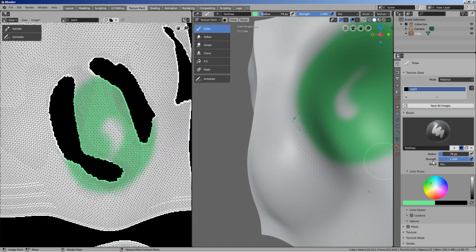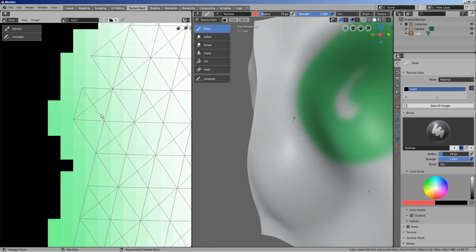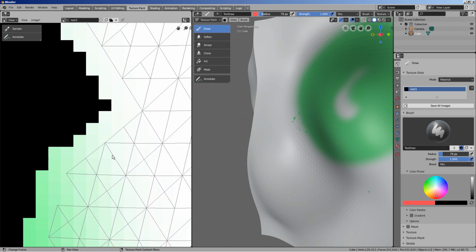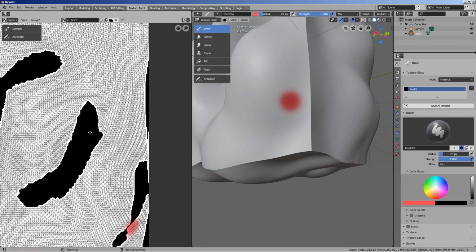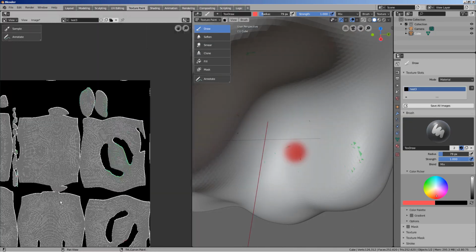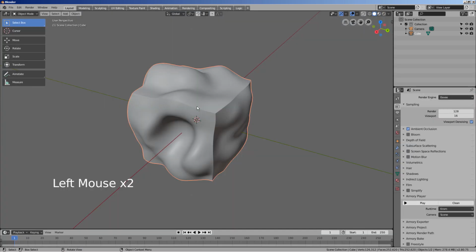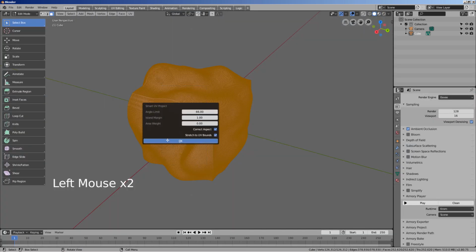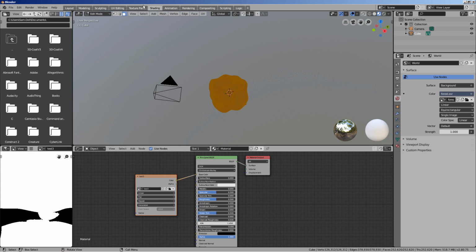That issue occurred because our brush overlapped with other faces. Let's paint this spot red and see where the issue has occurred. This time we'll change the island margin to 1. 1 is the maximum number we can set as the island margin.